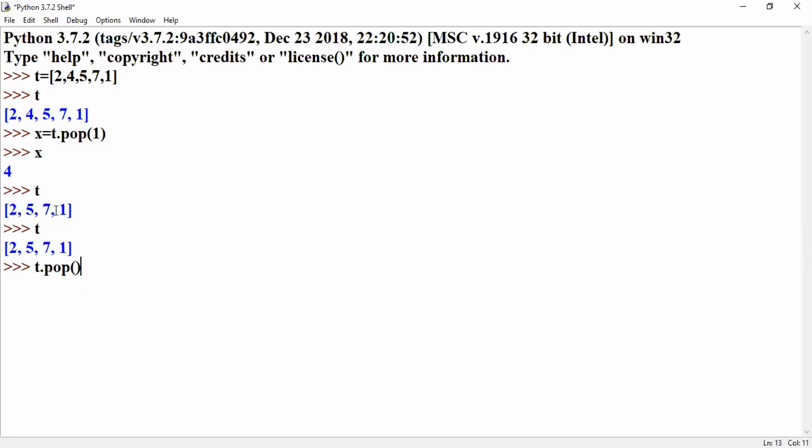what happens here? According to this, the last element will automatically be deleted, right? But anyway, I have not stored it. If at all you want to retain it, then we need to store this in some variable. Say, I say y equal to T dot pop. Again, I'll not pass any parameters here. Now if you see y, which is deleted, the last element in the list was 7. So 7 has been deleted. Now if you check the list, we have only 2.